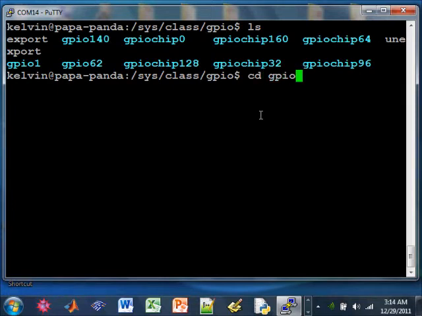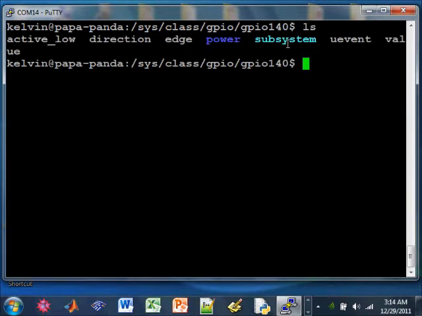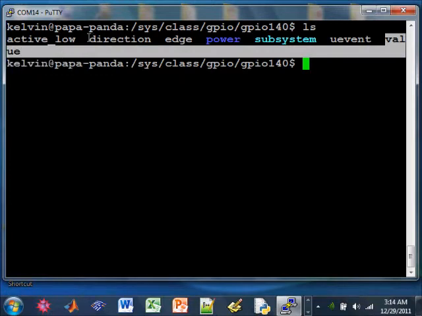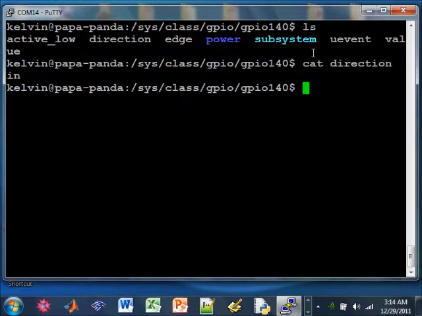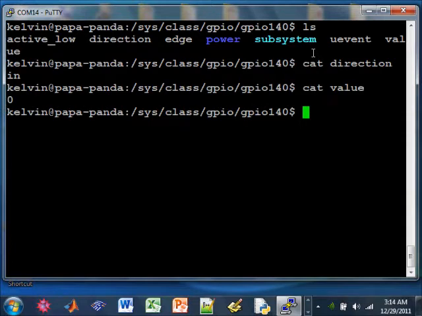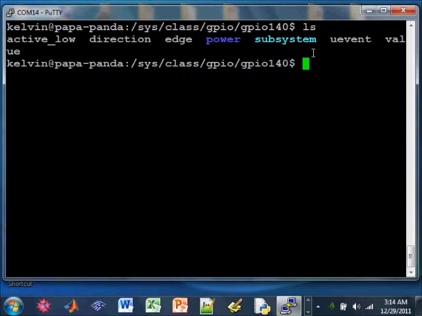Let's go take a look at the GPIO directory. What's in it? Now, look at the following content inside this folder. You notice the value and the direction of the pin. Let's check the current direction of the GPIO. Right now it says set as input, and let's check out the value. It's 0.